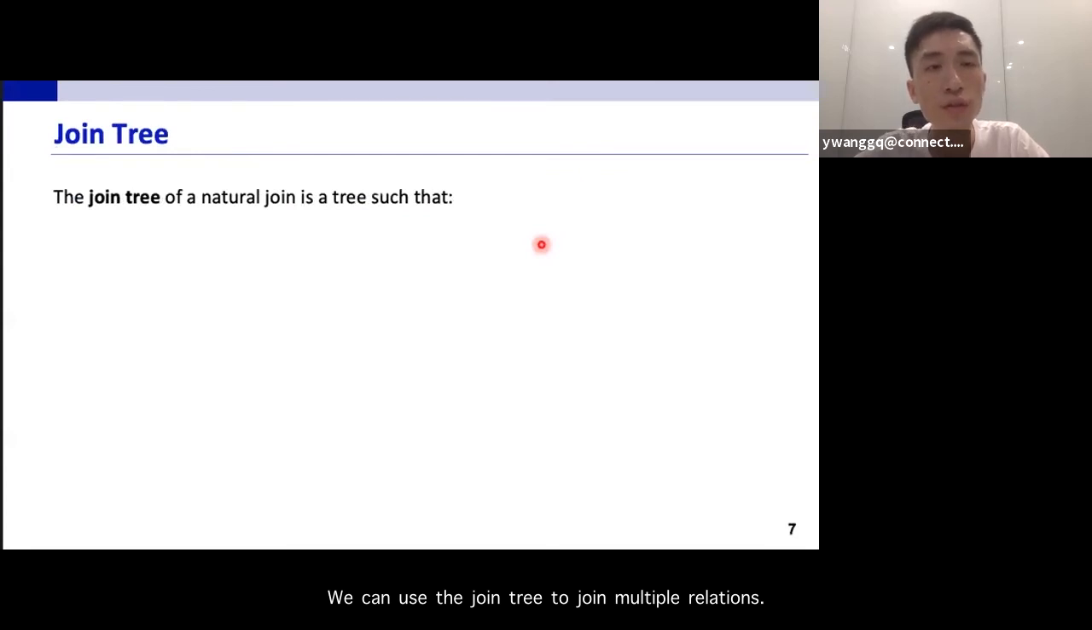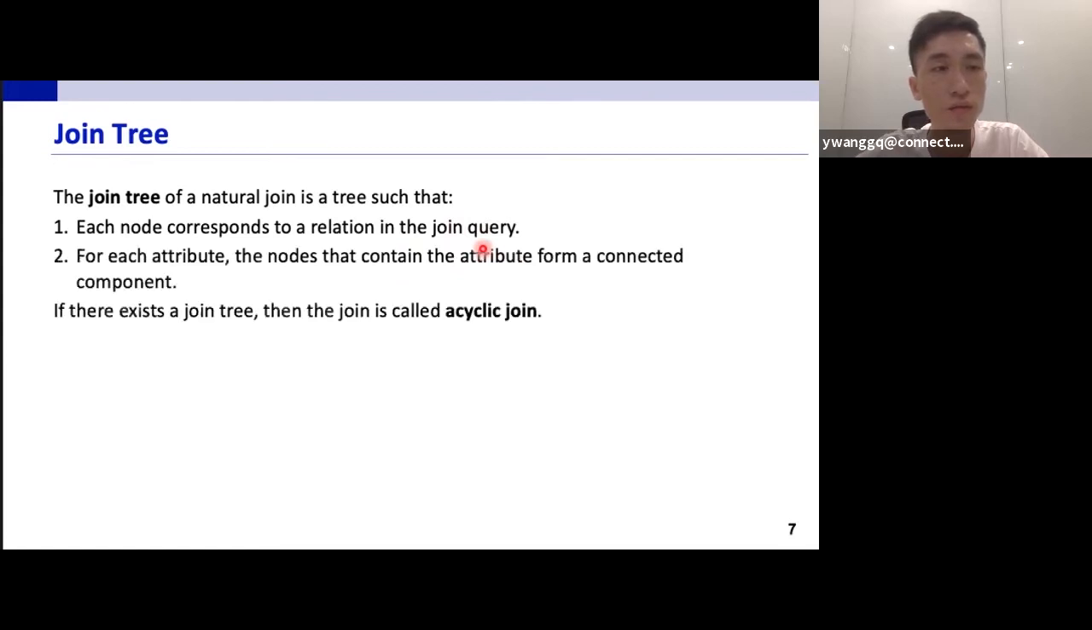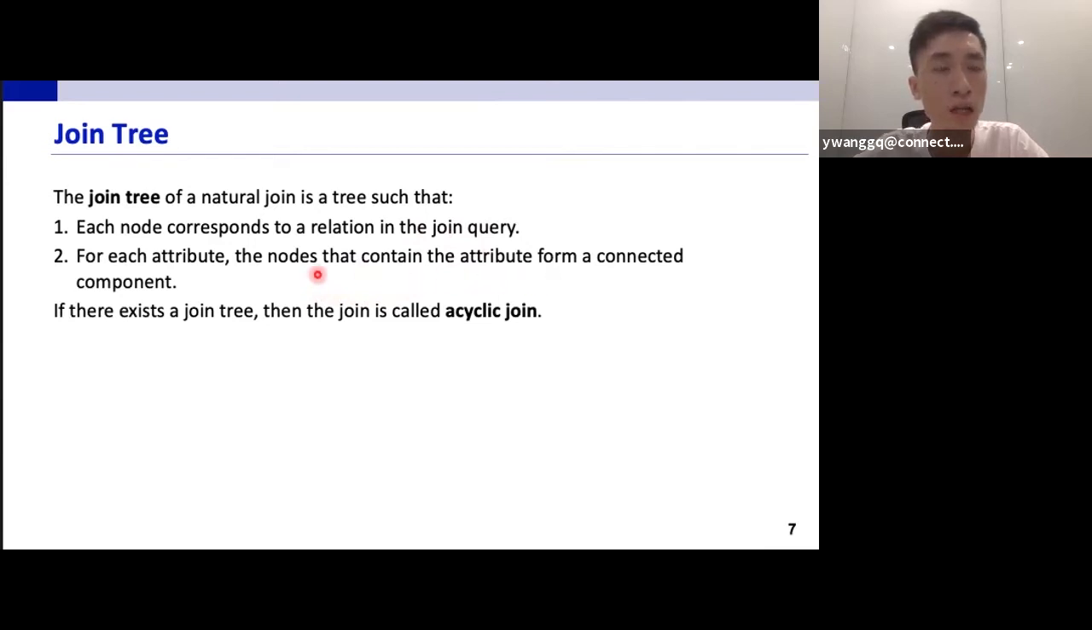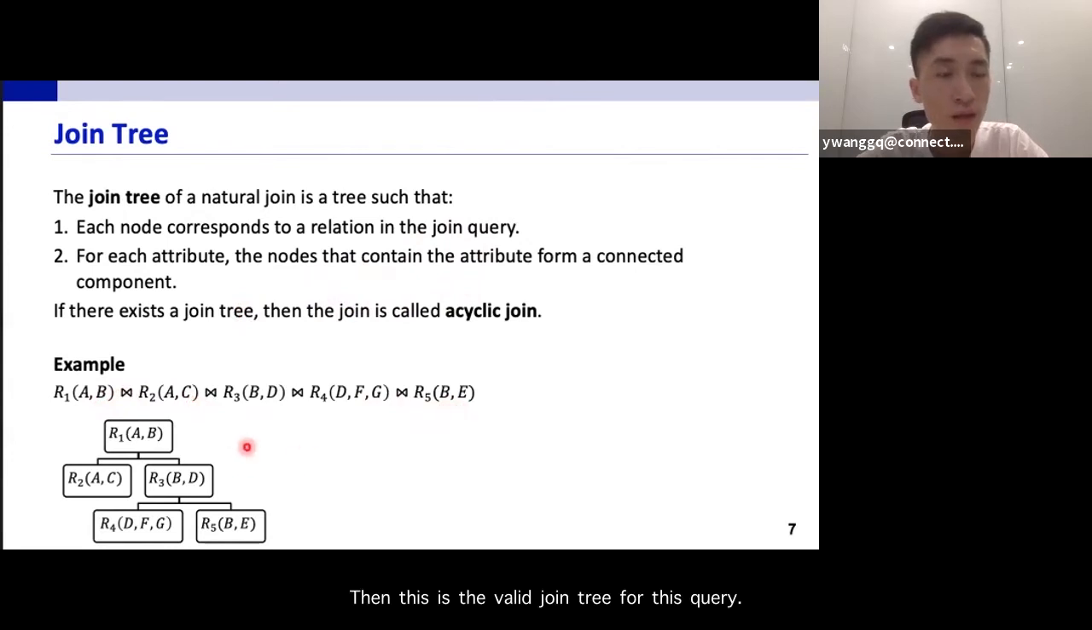We can use a join tree to join multiple relations. The join tree is a tree such that each node corresponds to a relation in the join query. And for each attribute, the nodes that contain the attribute form a connected component. If there exists a join tree, then the join is called an acyclic join. For example, consider the query AB join AC join BD join DFG join BE. Then this is a valid join tree for this query.